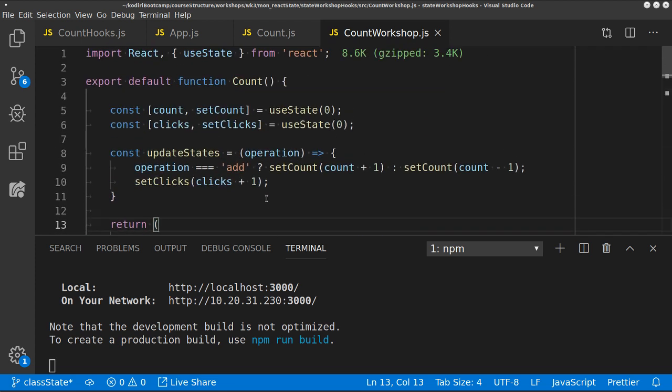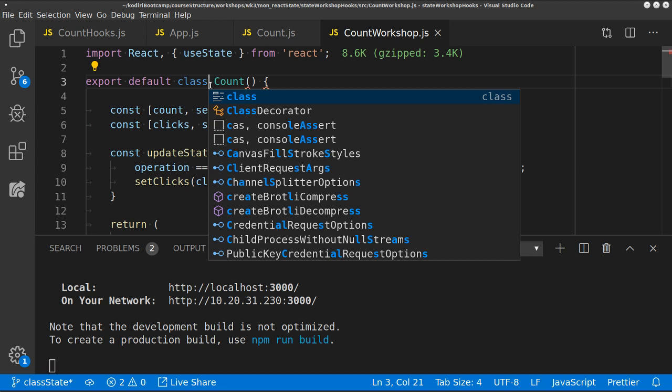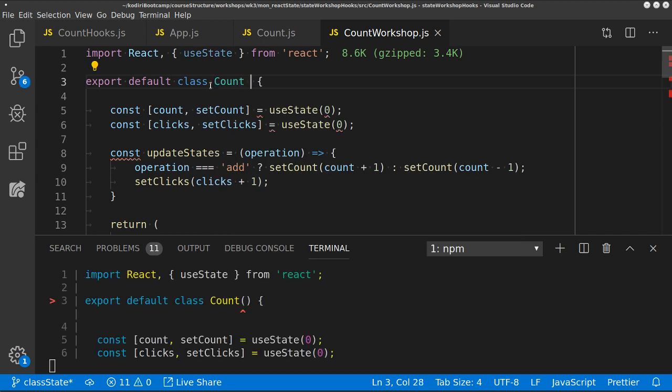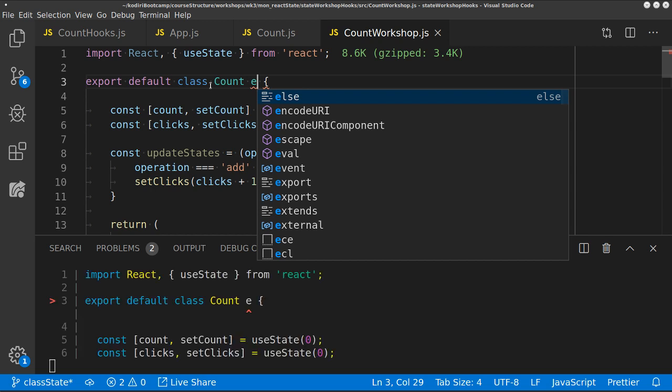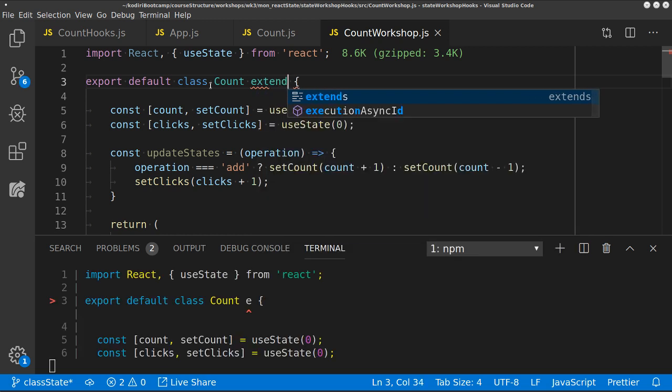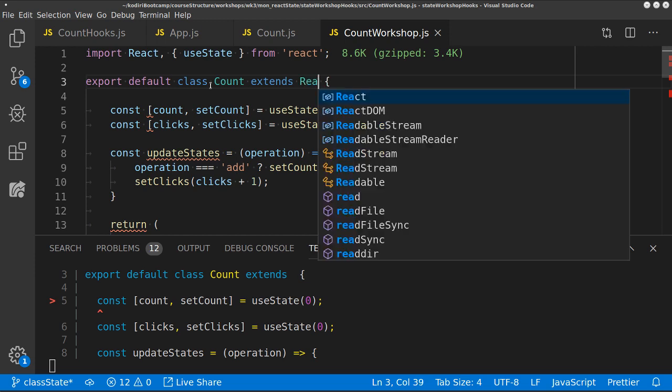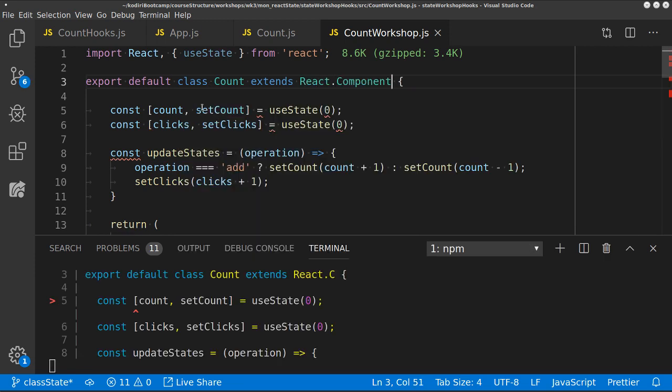All right, let's look at a class-based version of our count component. Firstly, how would I change a function to a class? Does anyone know? Class. Okay, yeah, we definitely got to change the function to class. Extends. Let's just put React.Component so I don't have to import it again. So we could have also done React.useState down here, but I wanted to import it itself.